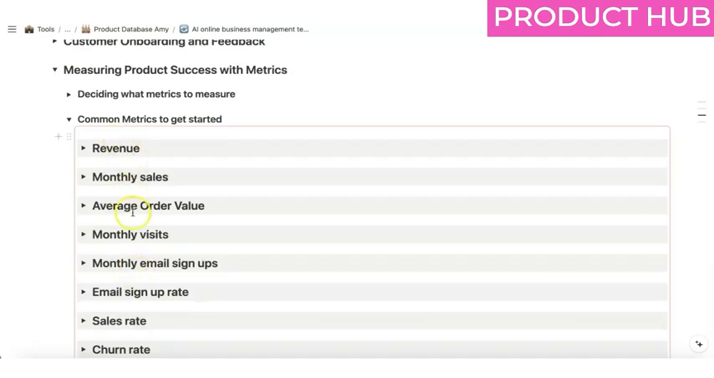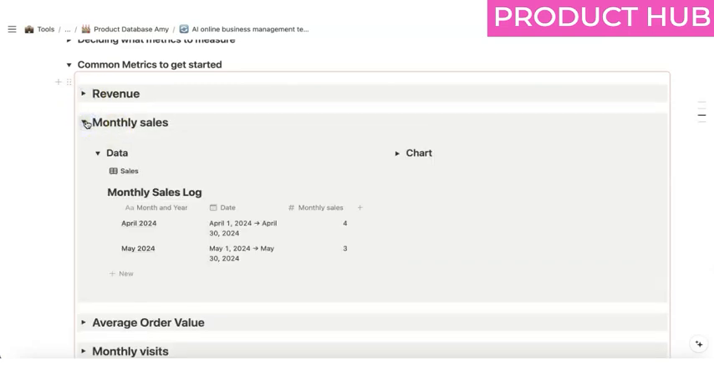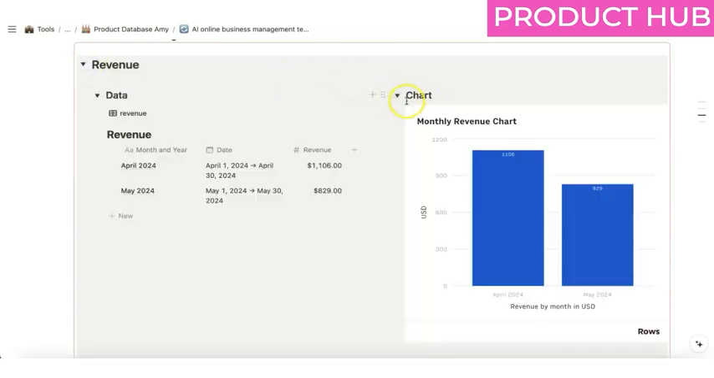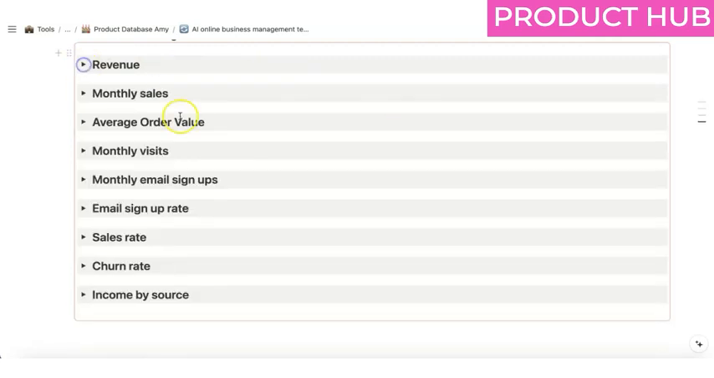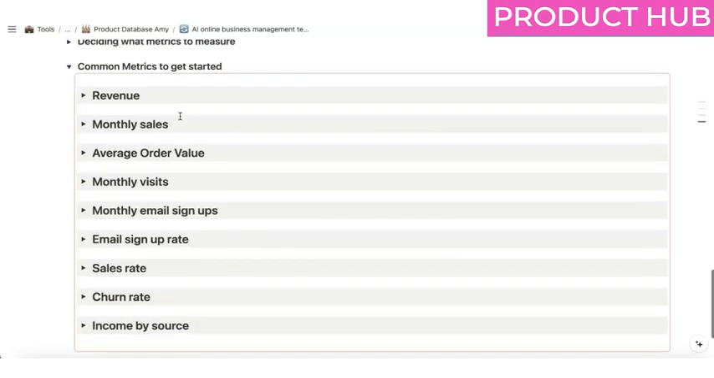So this links directly to the metrics page, and you can see at a glance revenue, but obviously this will be for all your products. Monthly sales, average order value, and they're all toggled again so that it's not taking up too much space. And I've got these linked to charts in an add-on that's called Rows, but I believe charts are coming to Notion soon, so when that happens, I can add the charts in myself so that you don't have that extra faff.